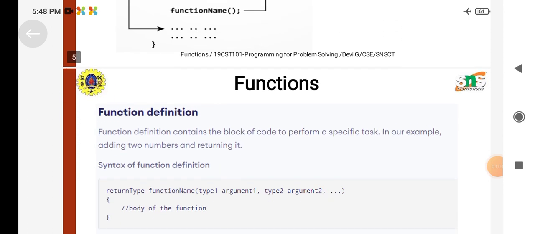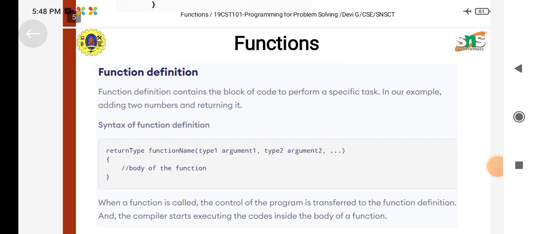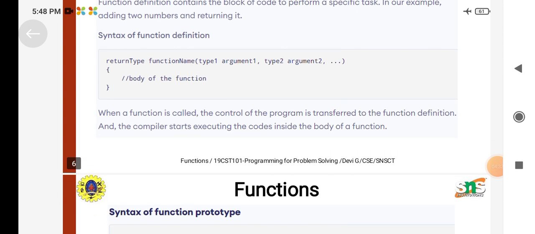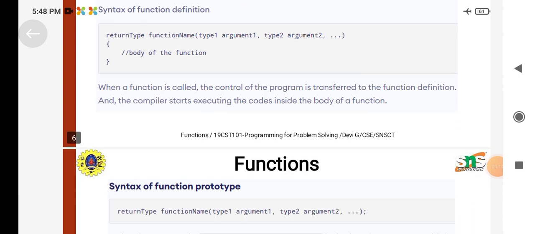And then function definition. So what is a function definition? A function definition contains the block of code to perform a specific task. In our example, adding two numbers and returning it. What is the syntax we used? Return type, function name, type 1 argument 1, and type 2 argument 2. This is the function definition. When a function is called, the control of the program is transferred to the function definition, and the compiler starts executing the code inside the body of the function.